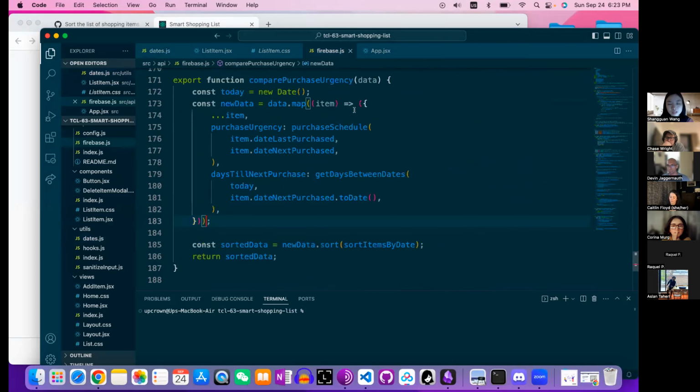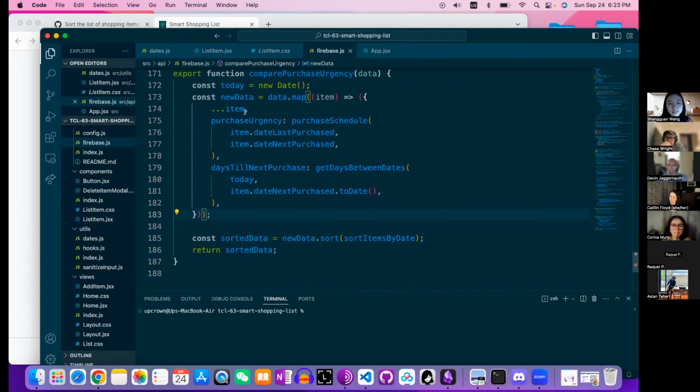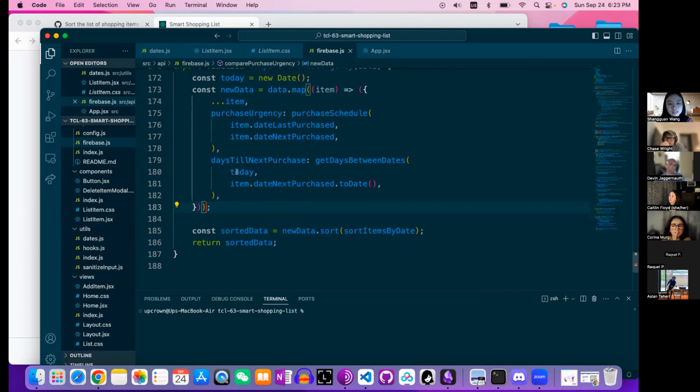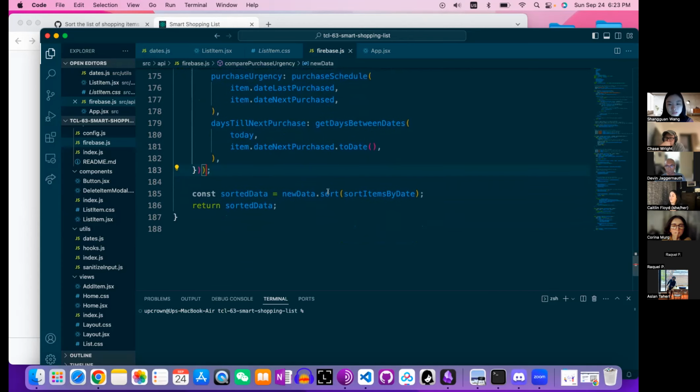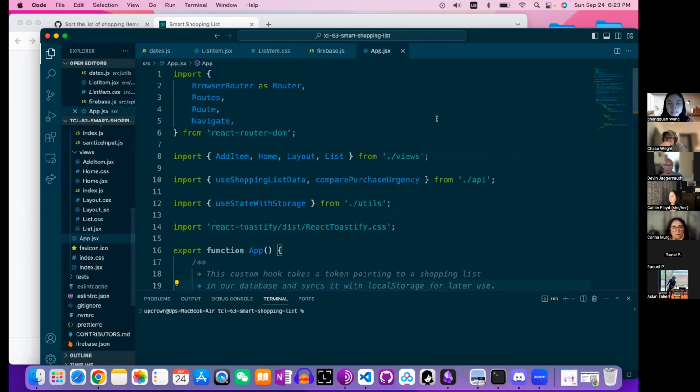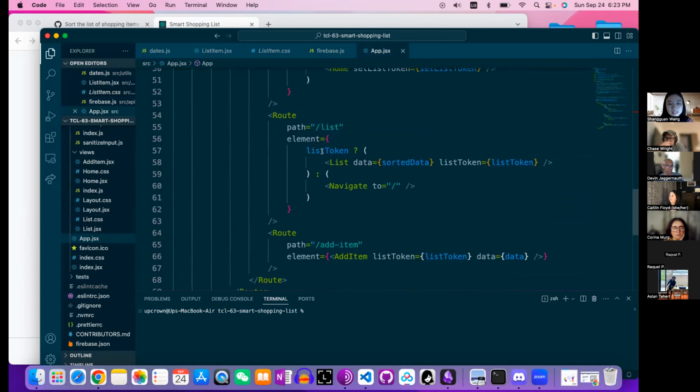So we call this function inside the Firebase.js that takes in data as an input. And then we add the purchase schedule tag and the days till next purchase as extra attributes for each item. Then we pass it to the sort function, and then we call the compare function sort items by date to return the newly sorted data. And then lastly, in the app.js, once we have the data, we use that function to have the sorted data, and we pass it to the list page view to have the items displayed.